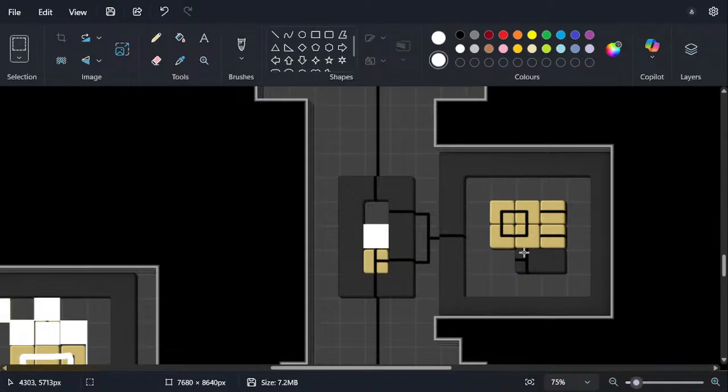Ooh, okay, so this is immovable. And I need to shift these pieces around. I see.